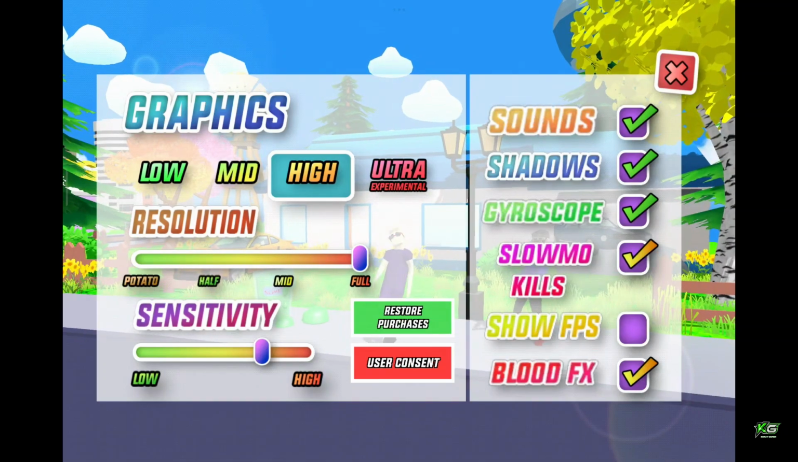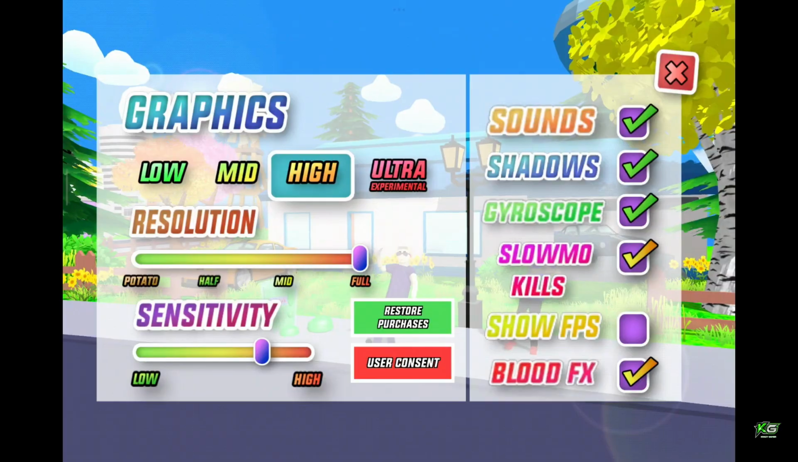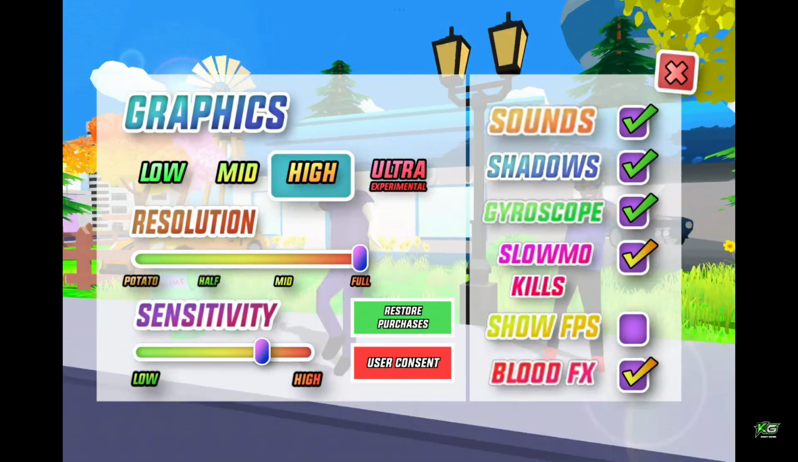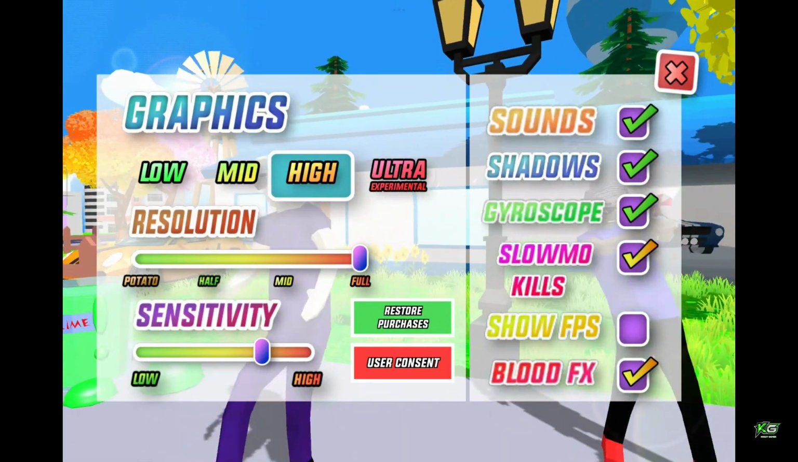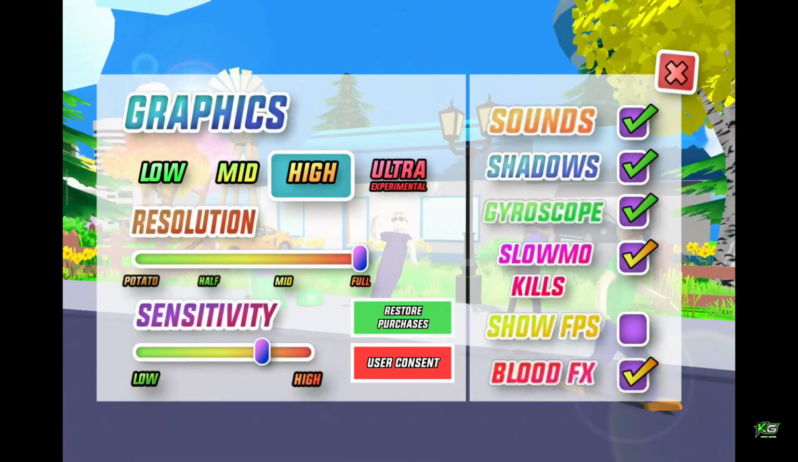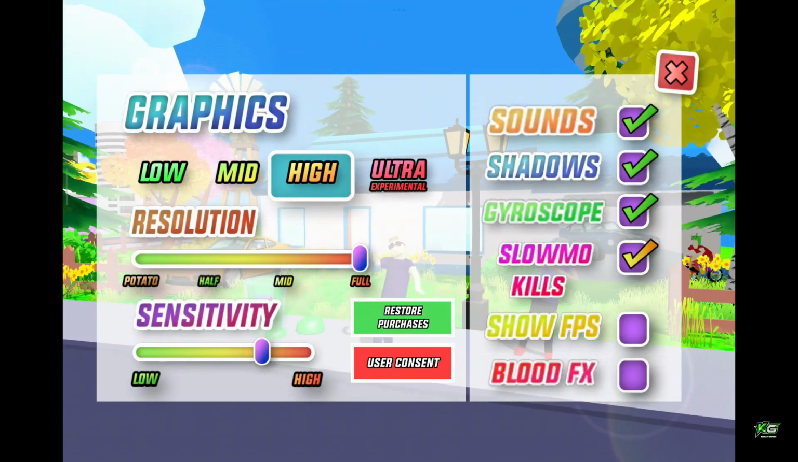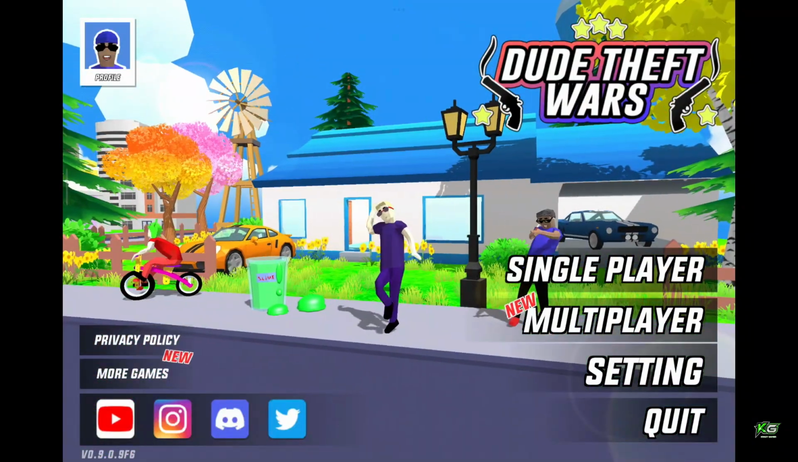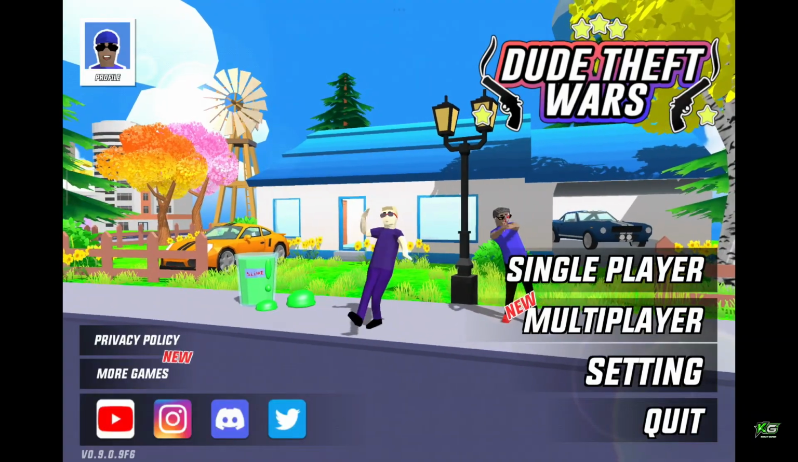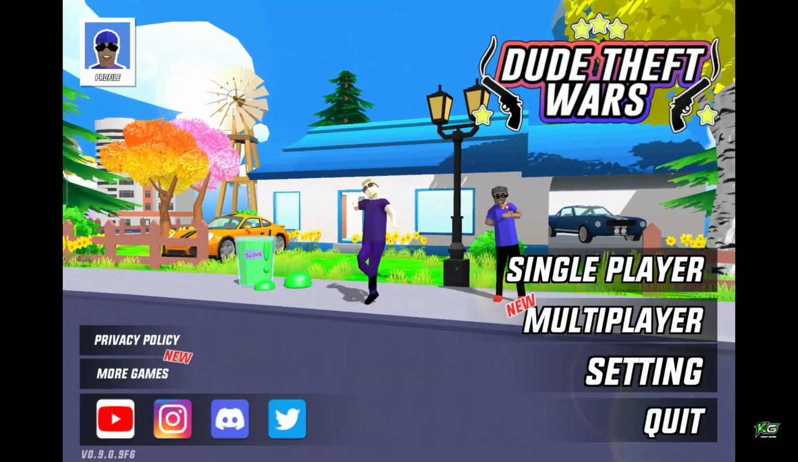After you open up settings, look for the blood effects button at the bottom right. To turn off blood effect and to make your gameplay experience less graphic, tap on the switch right next to blood effects. If you leave it unchecked, then you will be able to turn off the blood effects from your game. So that is how it's super easily done. Now you know how you can easily make your gameplay experience less graphic in Dude Theft Wars.